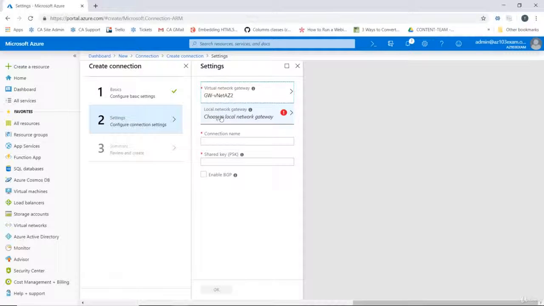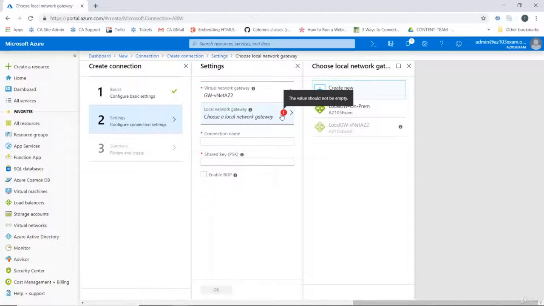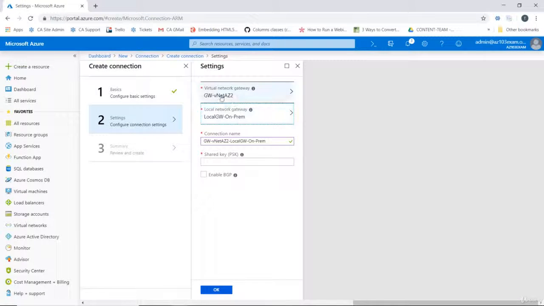And then we need to select a local network gateway. The local network gateway would be the local GW on-prem. So we're connecting our Azure network to our on-prem network. And then it gives it a name here, which you can change. I'll just leave this alone.